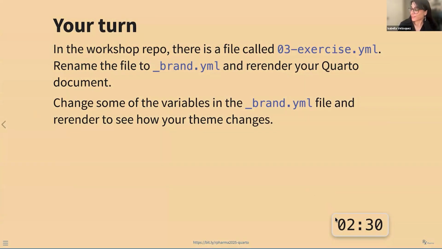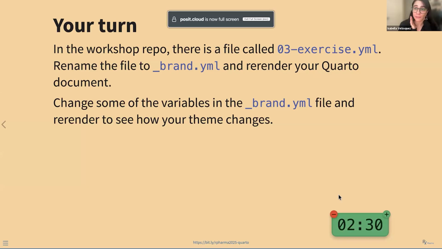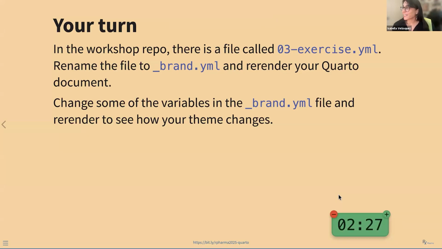All right, so in the workshop repo, there was secretly a brand YAML file. It's called o3exercises.yaml. Rename it to _brand.yaml, and then re-render your Quarto document. One thing you can do is change the variables in your brand YAML file and re-render to see how your theme changes. Another thing you can do is change your format from HTML to Reveal.js or Typst and re-render so that you can see what it looks like in different formats as well. All right, so 2 minutes to do that. I will check the chat.